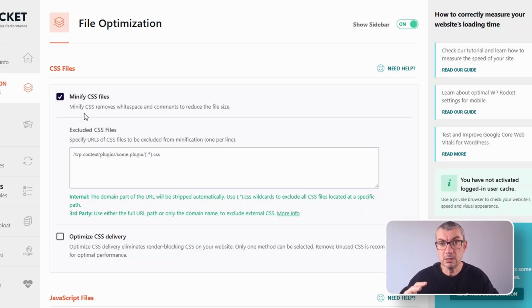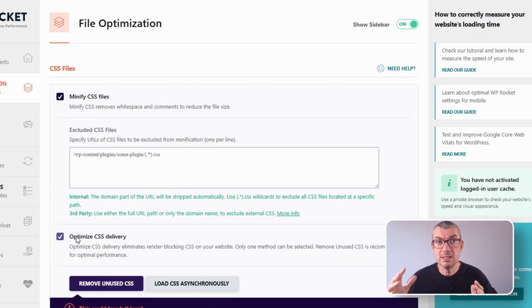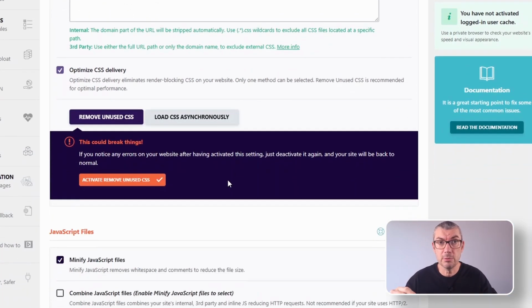We also have Optimize CSS Delivery. Now this is the big one. By default, the browser won't show your page until the CSS loads. That's what we call render blocking CSS, and this is a performance killer.